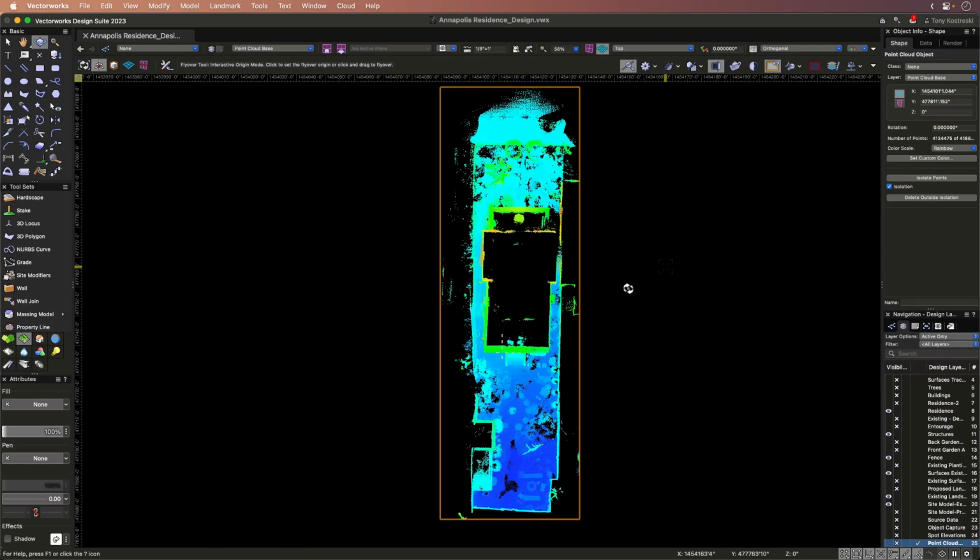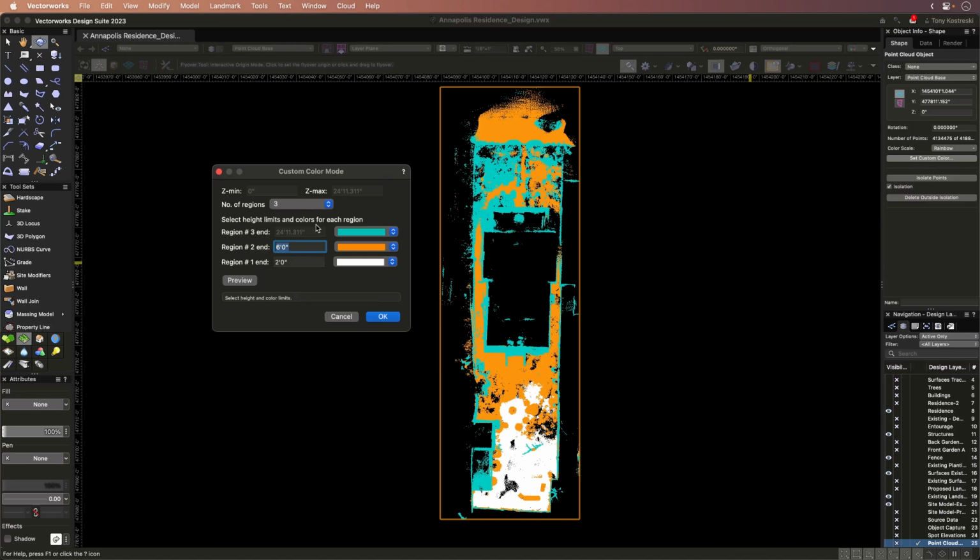And then there's this last mode where you can set a custom color. So you could either use 2 regions or 3. I like to use 3 sometimes. And then you can apply a color to each one and set very specific elevations. So for instance, I can reduce this down to 1 foot and maybe region 2 down to 4 feet. And we can click preview before actually committing.